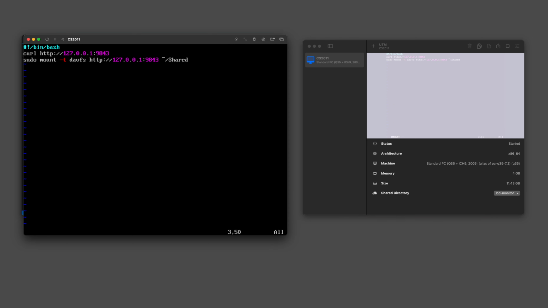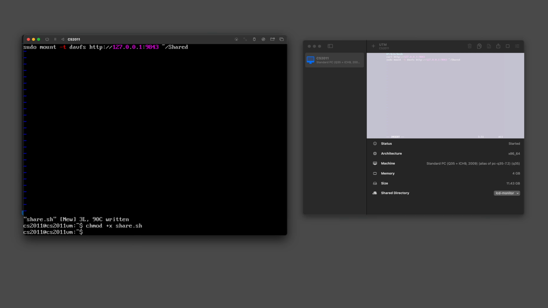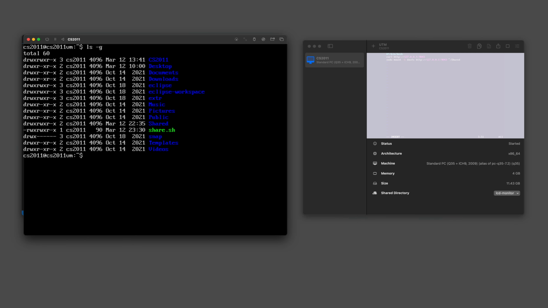You want to hit the escape key, then the colon key, then W for write, and then Q for quit afterwards. Next up, before we execute this command, we just want to run the following command, and that allows us to execute that command. As you can see, we have share.sh. So the command that we now want to type in is ./share.sh.